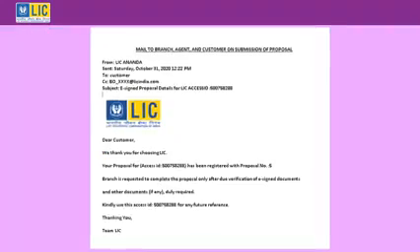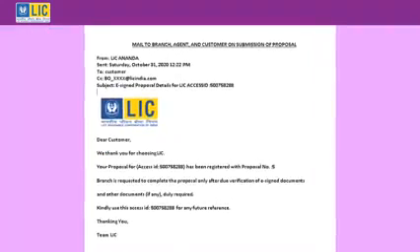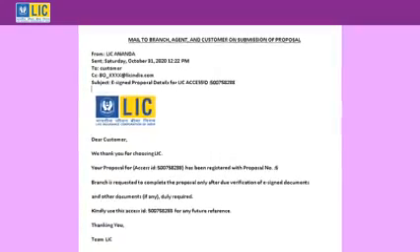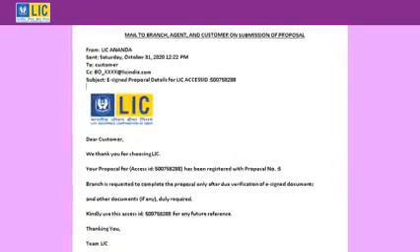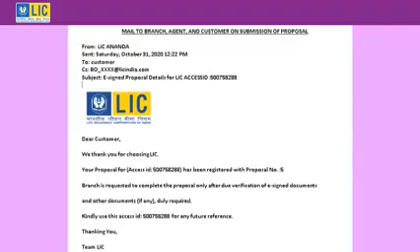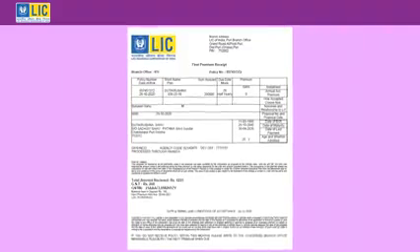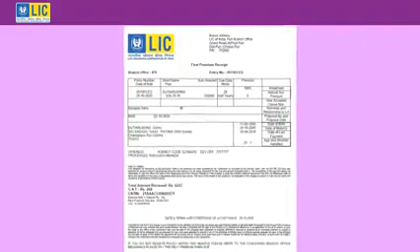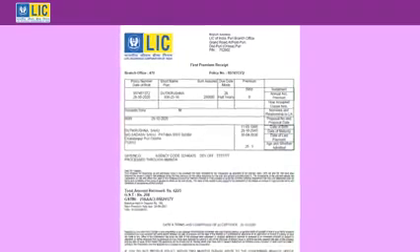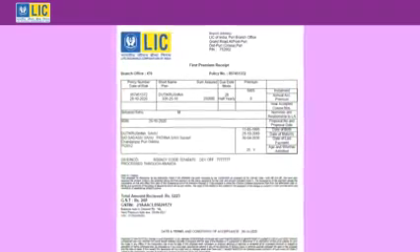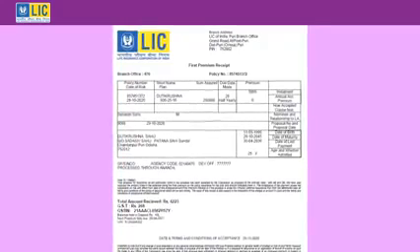After this, the proposal gets registered, for which an email is sent to the customer, agent and the branch with the proposal number. Once the branch completes the proposal, an auto-generated FPR is mailed to the customer. And here is the sample of their first premium receipt.